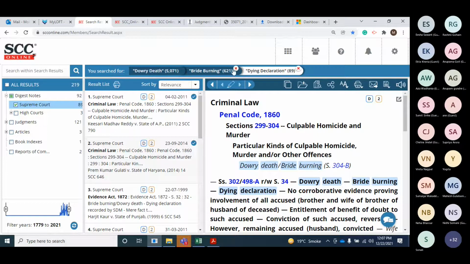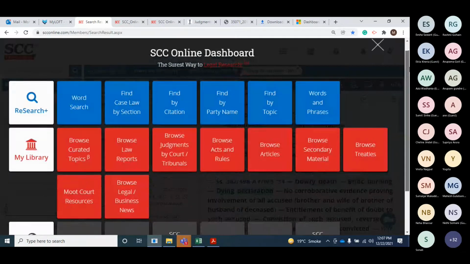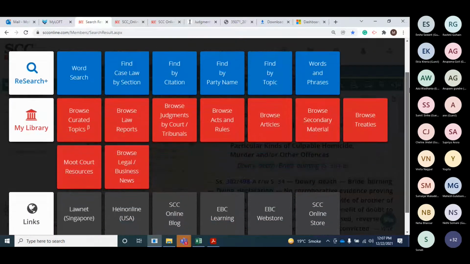So that was my second example to show to you that how we can research on a query or a lengthier query, right? Let's move forward with different tiles now, and we'll come back to the word search screen in case we get some time. So till now we have covered browse acts and rules, browse created topics, word search, and browse legal and business news. Now we are moving ahead with the most common options. Those are find by citation and find by party name.